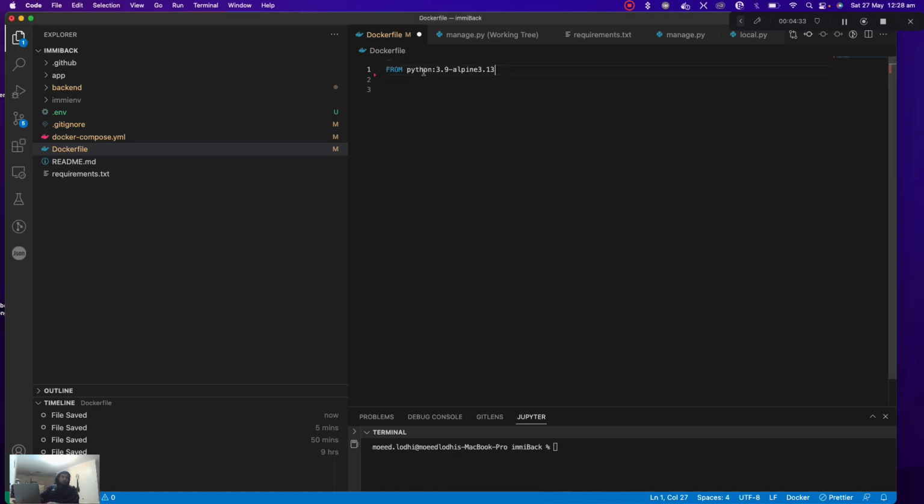The first line over here is FROM python:3.9-alpine3.13. What I'm telling Docker is that I will be using the Python 3.9 image. So in short, Python 3.9 is what will be used inside of my application.